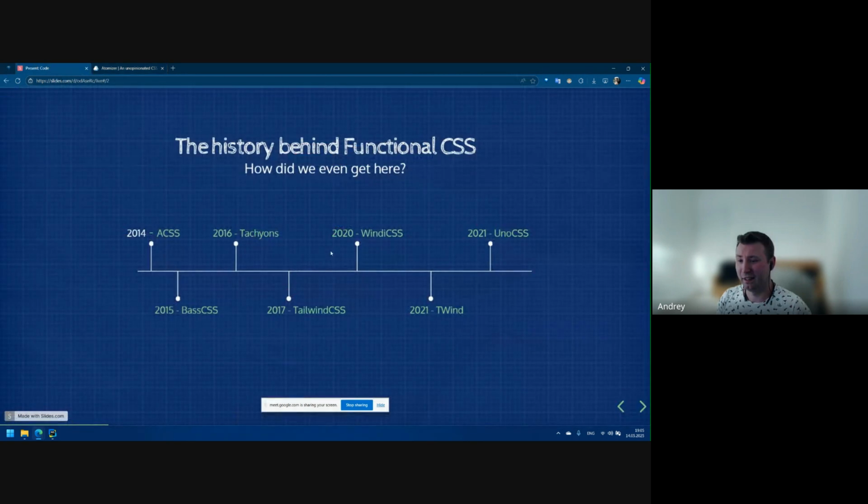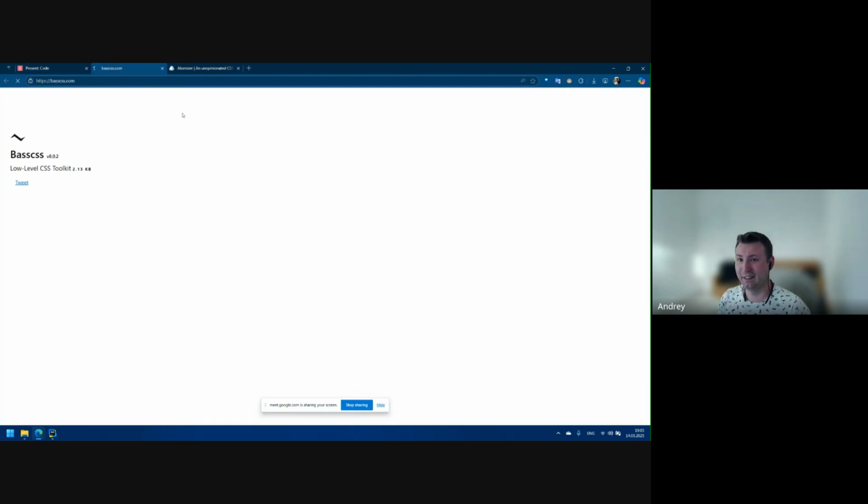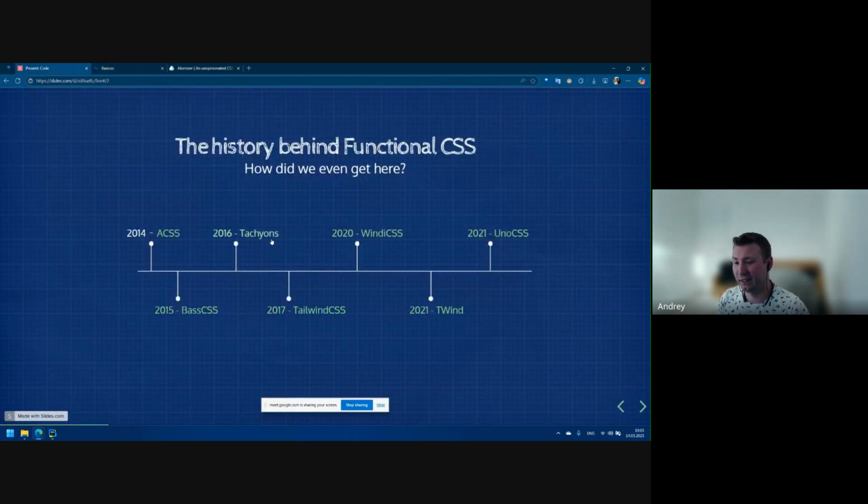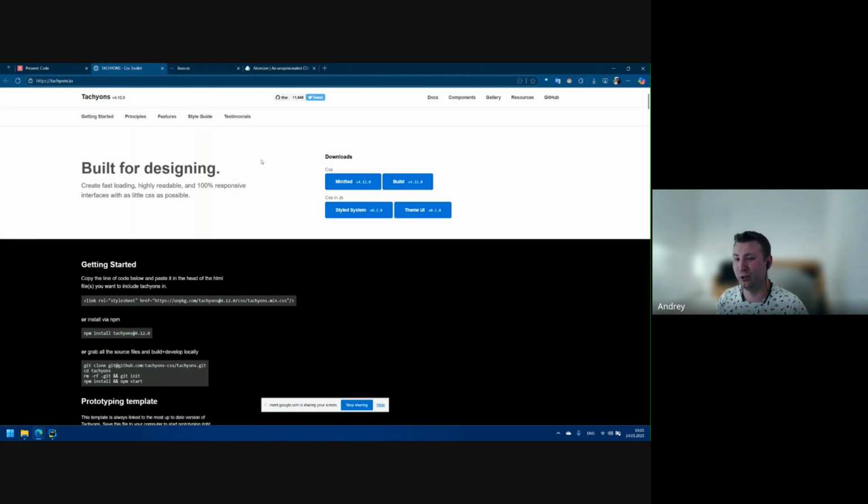So then there was the invention of Basscss, which is also quite an interesting toolkit. They call it a CSS toolkit. Tachyons, another library I really suggest you check. They were the first who really presented this approach of functional CSS styling at scale, right? They have a huge amount of components, a gallery, whole websites built with this approach. And it's quite interesting to check.